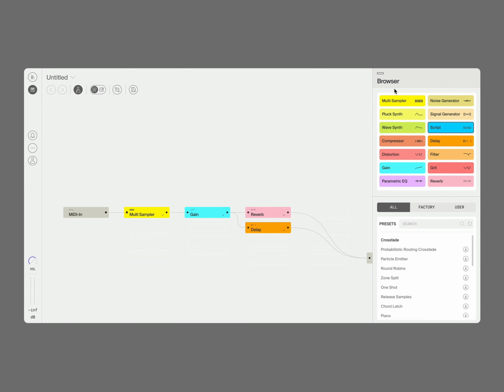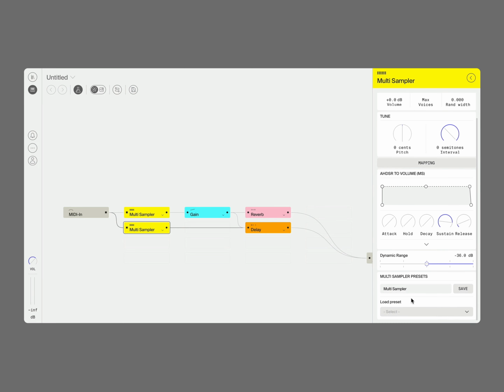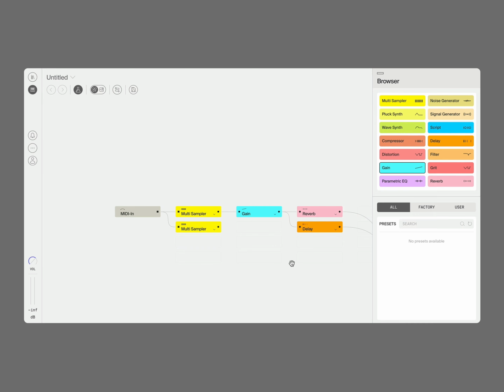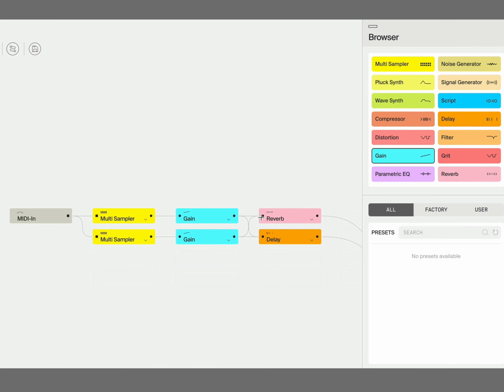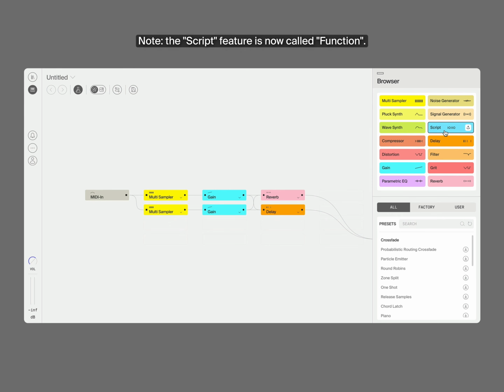We'll start by adding a second multi-sampler, scrolling down and selecting another preset from the list. From there, we'll add two gain modules to control the respective volume of each layer. We want both of these audio signals to go through both the reverb and delay, so we'll connect the wires to each of them. From here, we'll drag the function module below our two gain modules.